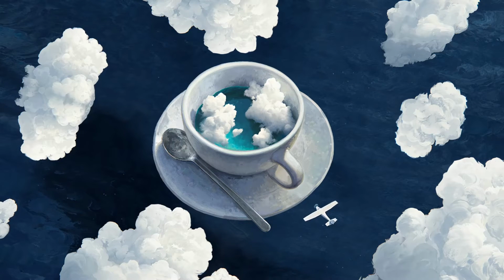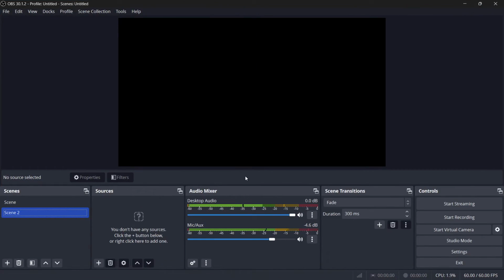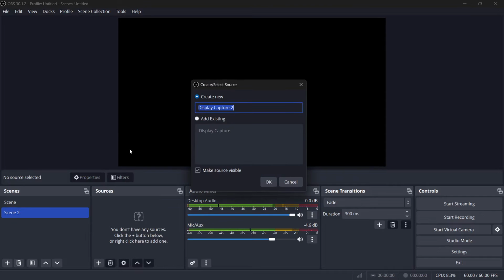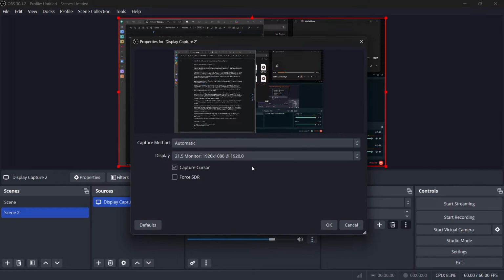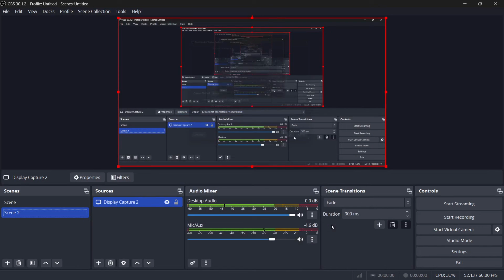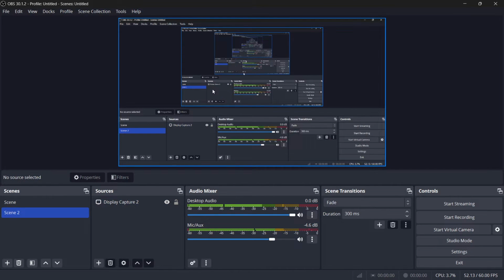First, open OBS Studio and select the scene you want to use. Go to the Sources panel at the bottom and click the plus button to add a new source. You will see a list of options, such as display capture, window capture or video capture device. Select your source, configure it, press OK, and it will appear on your scene. Resize or reposition it as needed by clicking and dragging.